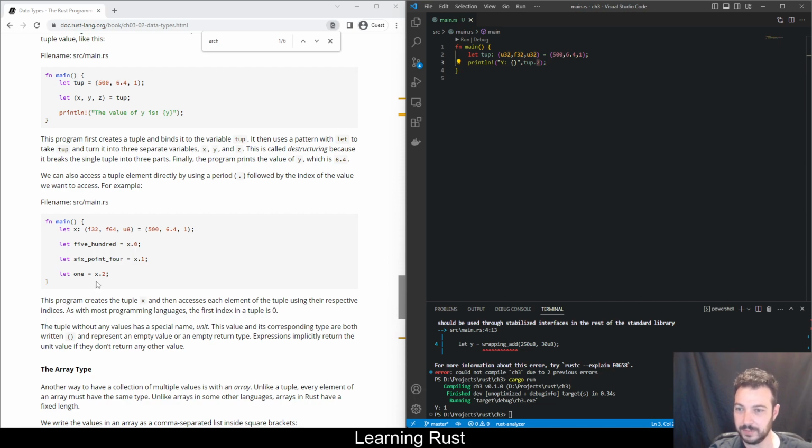This program creates a tuple x and then accesses each element of the tuple using their respective indices. As with most programming languages, the first index is 0. The tuple without any values has a special name, unit. This value and its corresponding type are both written like this and represent an empty value or an empty return type. Expressions explicitly return the unit value if they don't return any other value.